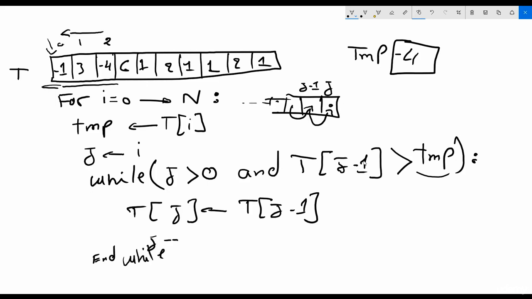And finally, when we found our correct position, the position where we're going to put our temporary variable, which is either we reached 0, the first element, or we reached the correct position. In either case, we're going to copy the temporary element back to its place. So T of j takes TMP. And that's it. So basically this is the algorithm for insertion sort. Now let's try this in the C language and then get back here to speak a little bit about the complexity.